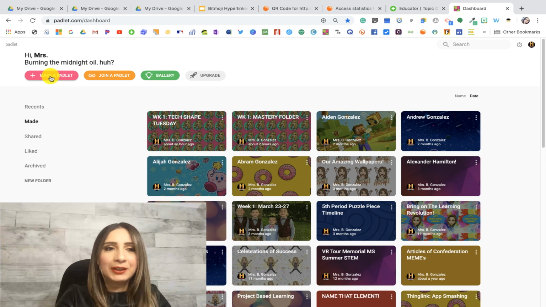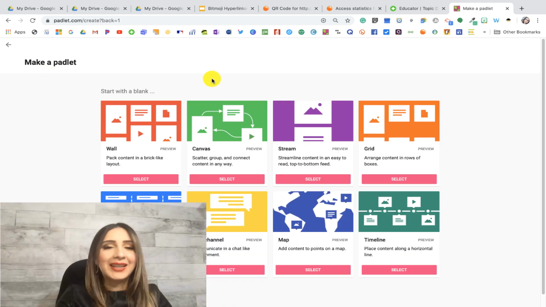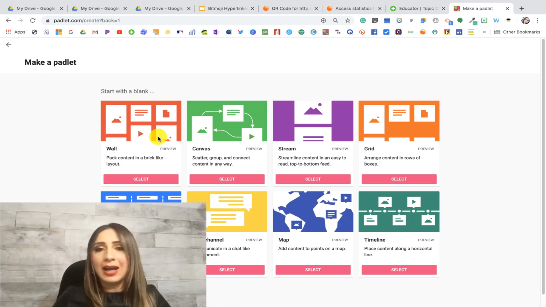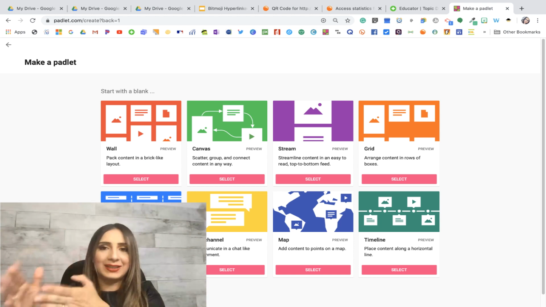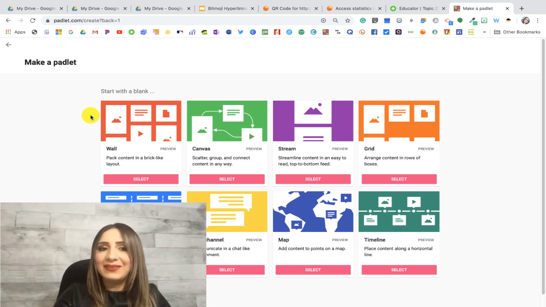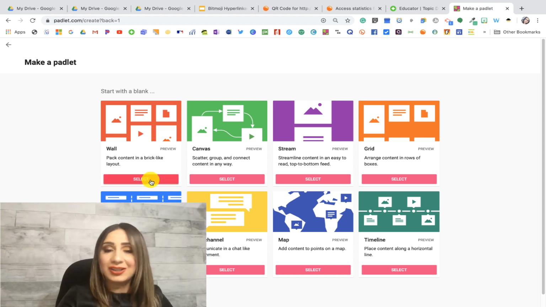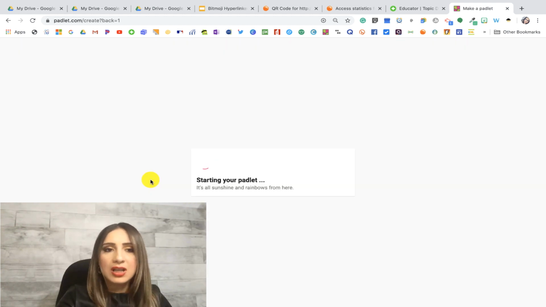So I'm going to go up here to make a Padlet. And it's going to ask me for options. What kind of Padlet do you want to set up? I love using the shelf one if I want things in organized categories or sections. If not, the one you saw earlier is just simply called a wall. So I'm going to select it.